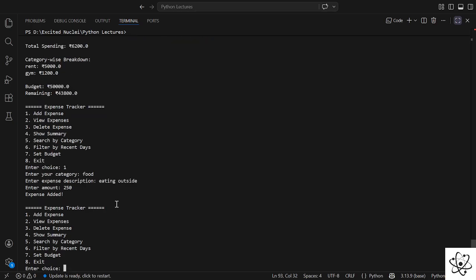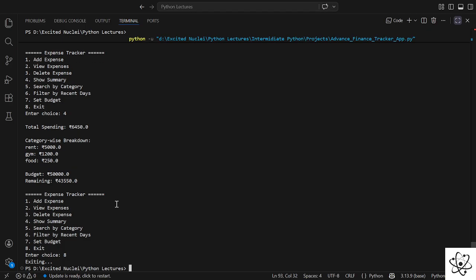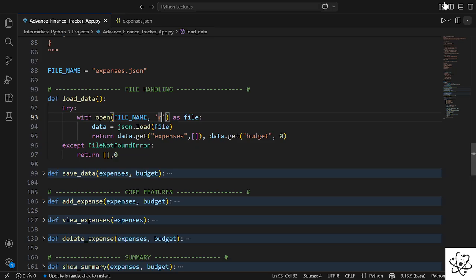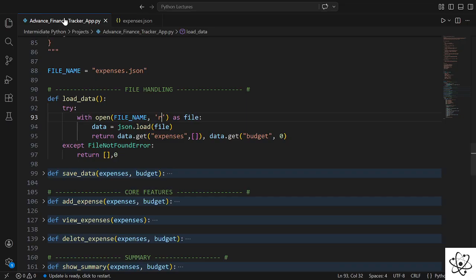At last, let's see the summary directly. And we got the summary, we got the values, everything is just working fine. We got the remaining balance as well as the other things. Now let's exit this program. Let's see whether our JSON is updated or not. Let's look into the JSON.